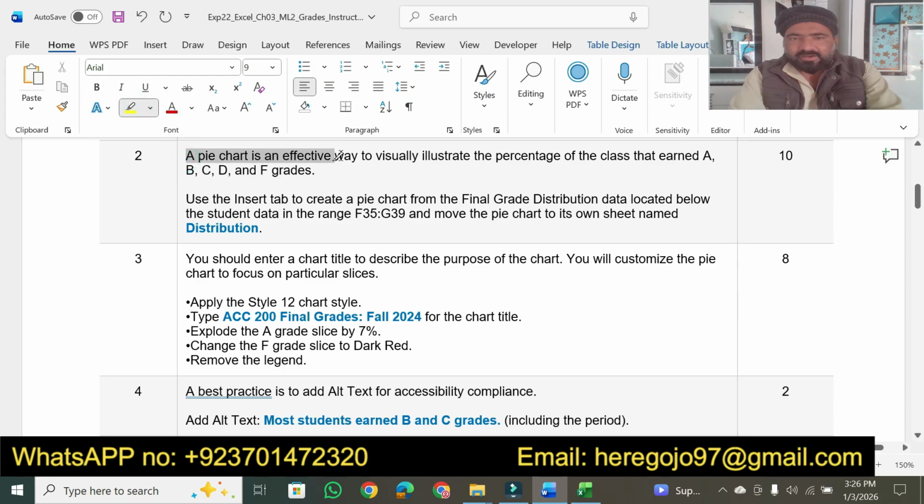A pie chart is an effective way to visualize the percentage of the class that earned A, B, C, D and F grades. Okay, so use the insert tab to create a pie chart from the final grade distribution data located below the student data in the range F35 to G39. So we have to create a pie chart using the range F35 to G39.